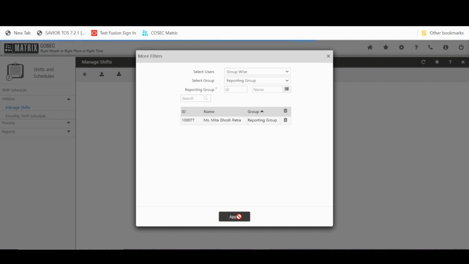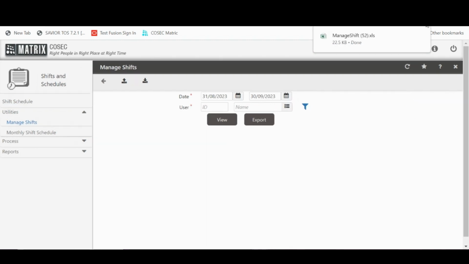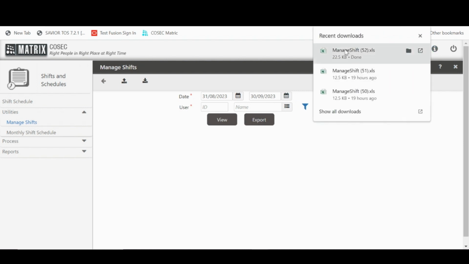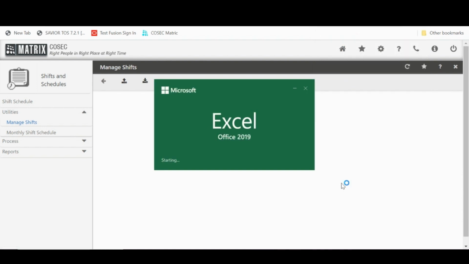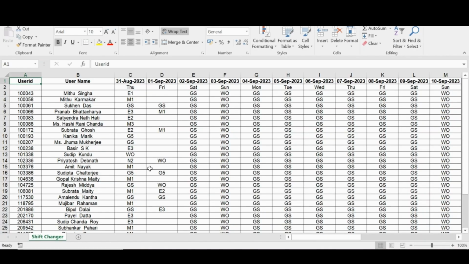Apply, export, one file automatically downloaded, opening that file, click on the file, enable.